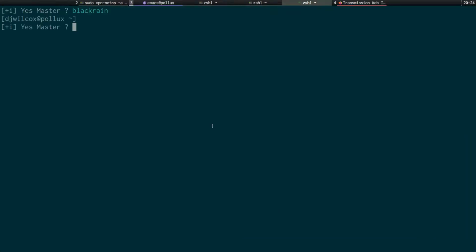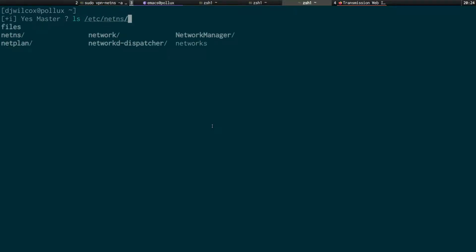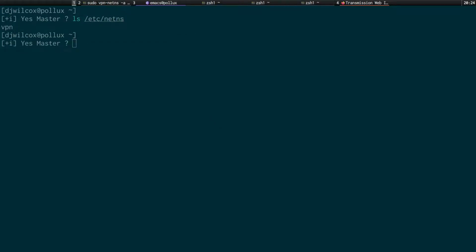So what this also does is, whenever you create a split route VPN using Linux namespaces, it's going to create a directory in /etc/netns. You can see I've got a directory there called vpn, and that's the name of the namespace that I've created. And what we can do is actually use this to check if a VPN is active or not, by just checking if there's a directory inside /etc/netns.